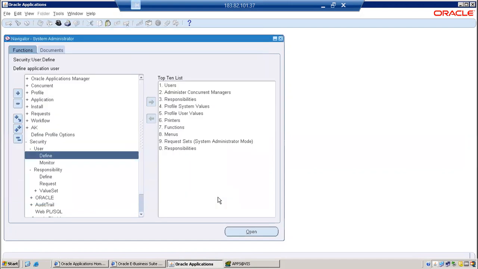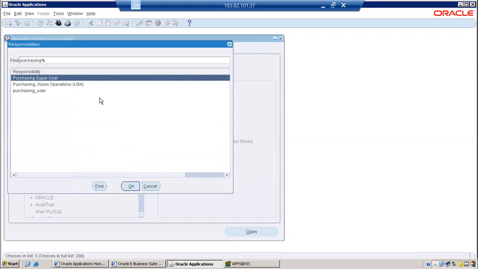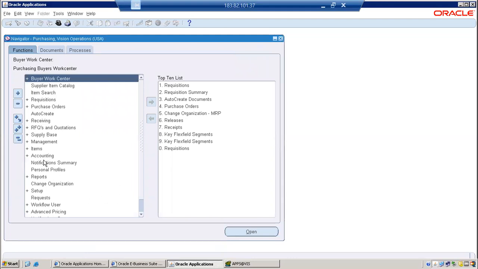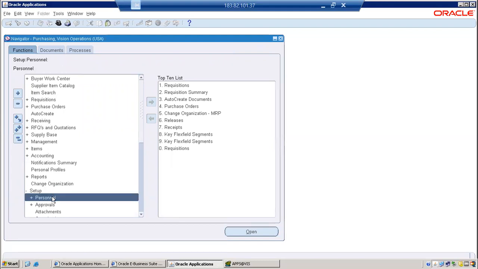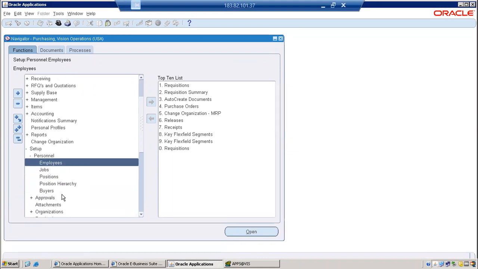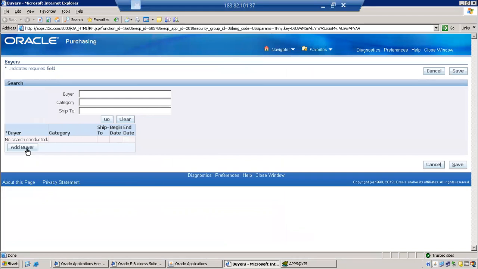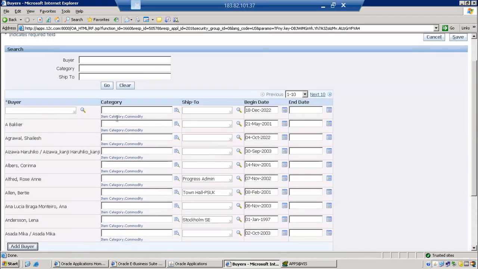Let me save this record and go to the purchasing module. I'm the admin, so I'm going to perform all these actions. Go to setup, personal buyers. Okay, so I'm going to make this employee a buyer.